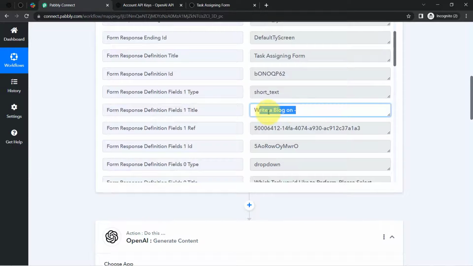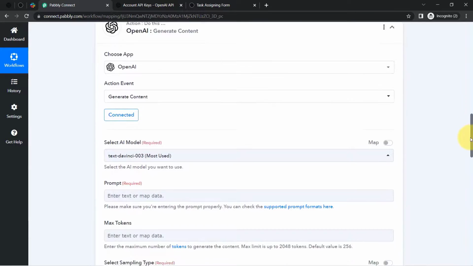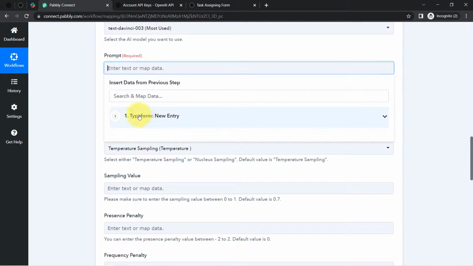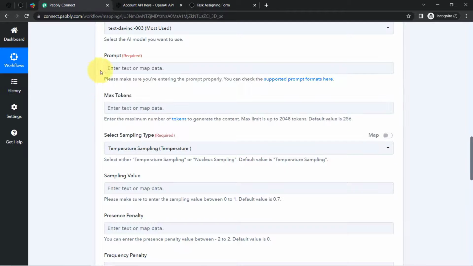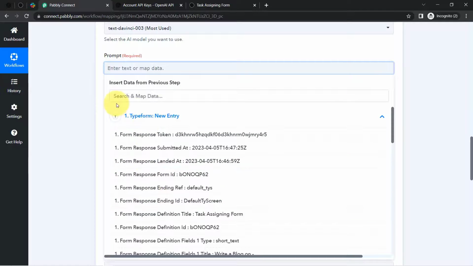So you will have to map this particular instruction, that is form response definition fields 1 title, because we have received this as a response. We selected the same instruction via the form submission at the time of form submission. So here I'm going to map this data, and mapping is very simple. When you click on this field, you will find the above data here in the drop down.